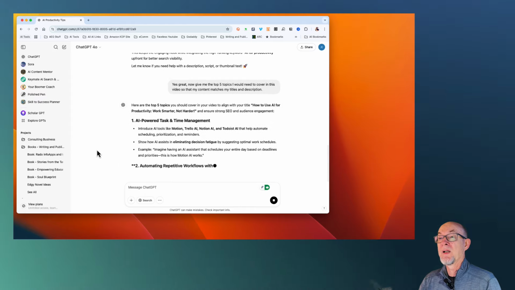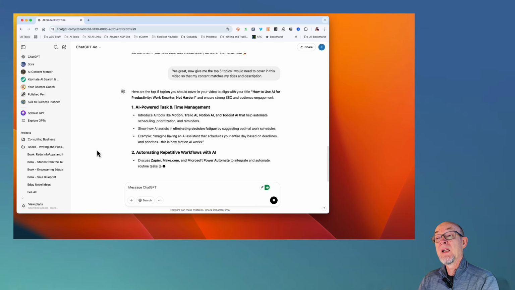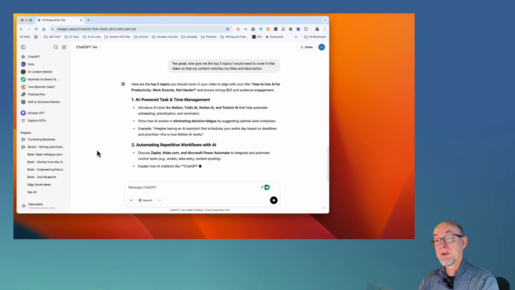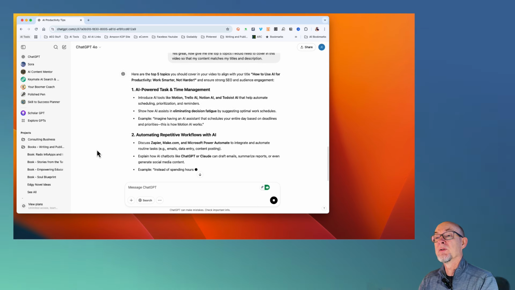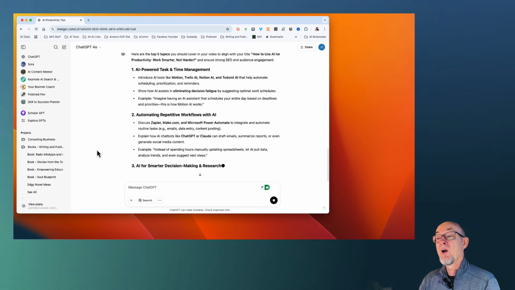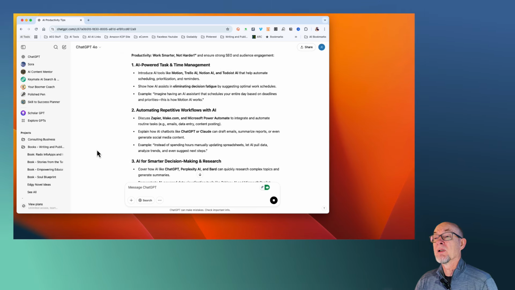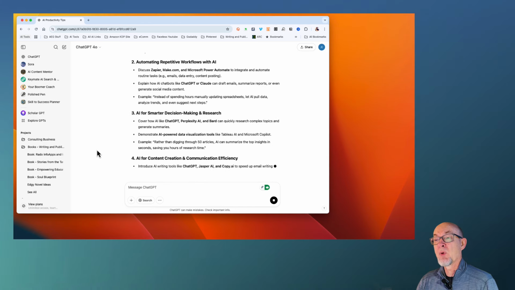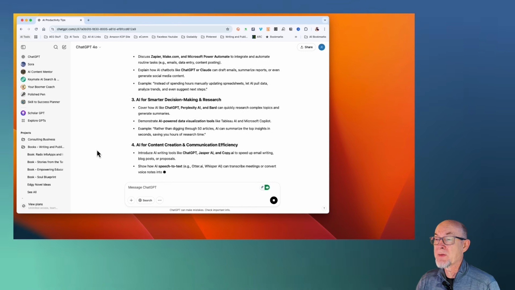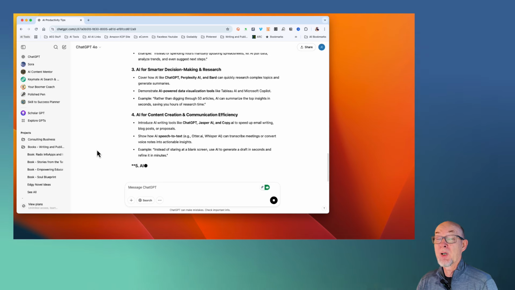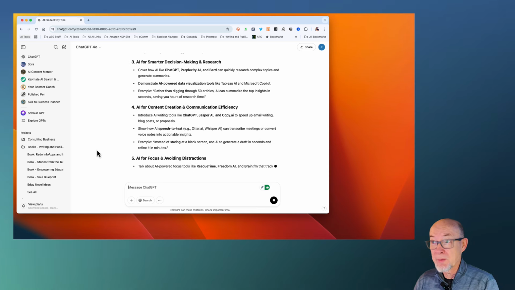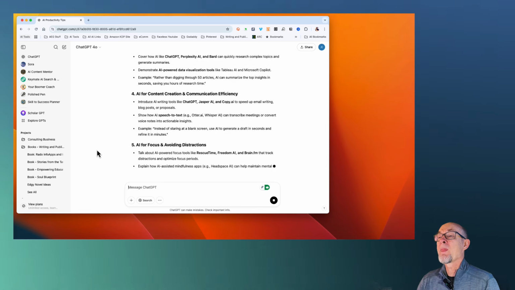Coming up with some great stuff: AI-powered task and time management, and it's also giving us some AI tools in here too, Trello, Notion, Todoist, showing how AI assists. Automating repetitive workflows with AI, discussing Zapier, Make.com, Microsoft Power Automate. AI for smarter decision-making and research, ChatGPT, Perplexity, and Bard, which is now Gemini, so it's still behind just a tiny little bit on that.